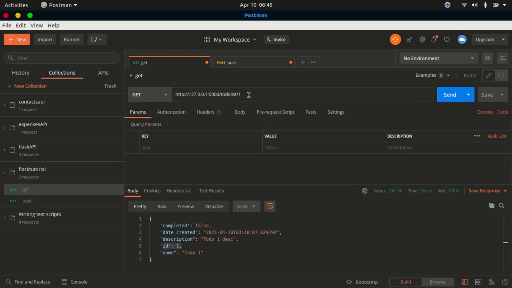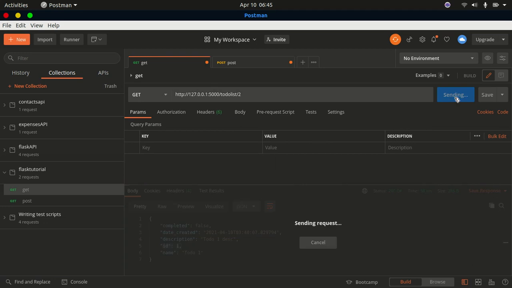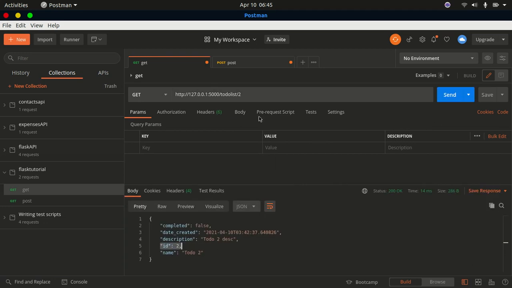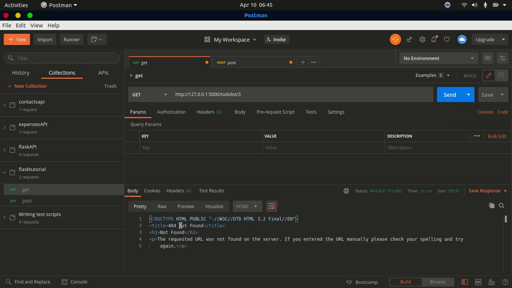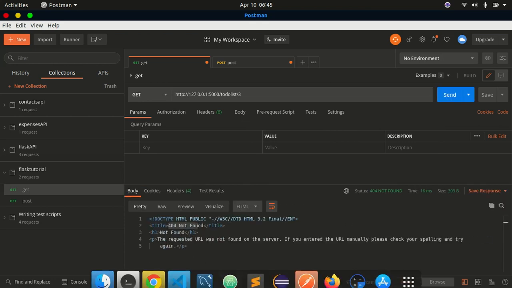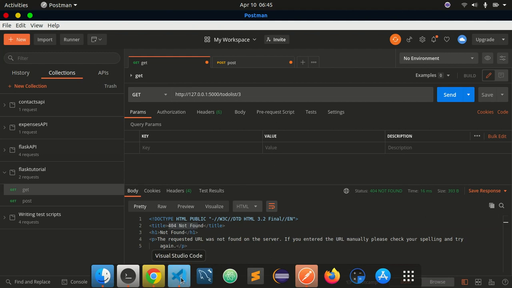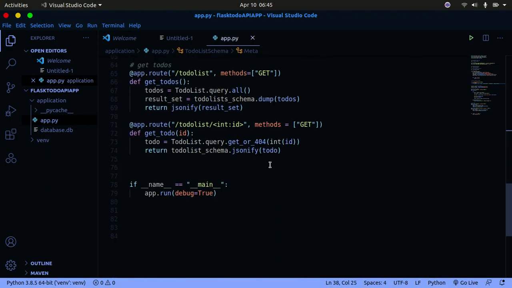If I type in here 2, it's going to return to me a to-do list with an ID of 2. If I type in here a 3, you're going to get a 404 not found. So you get back a 404 not found. So that's great. Now our get functions are working. Now let's go ahead and create one for updating.